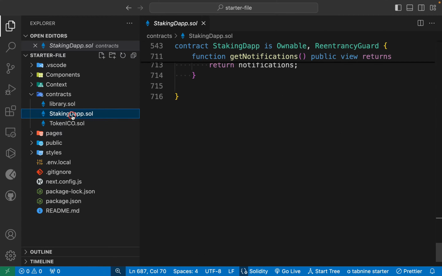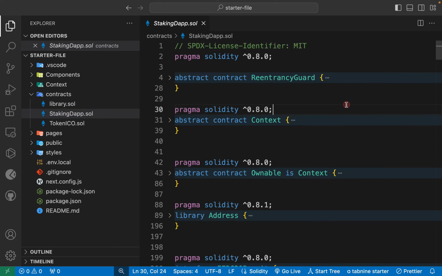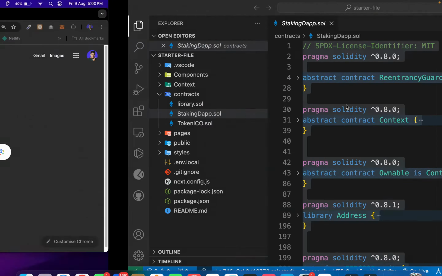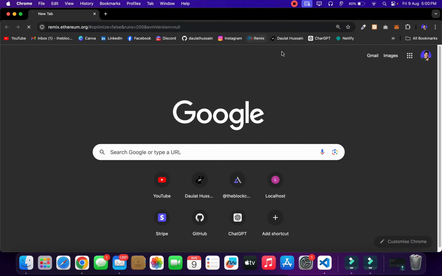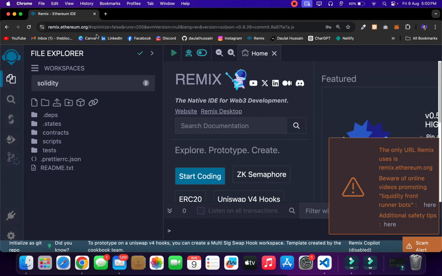So for that deployment and testing, we're going to use Remix IDE. So all you have to do is simply select the entire code and open up your browser. I already have this Remix IDE set up in my browser, so make sure to open the Remix IDE, and you have to use this particular Remix IDE. There are multiple fake Remix IDEs, but you have to use this particular domain. So I have opened my Remix IDE.